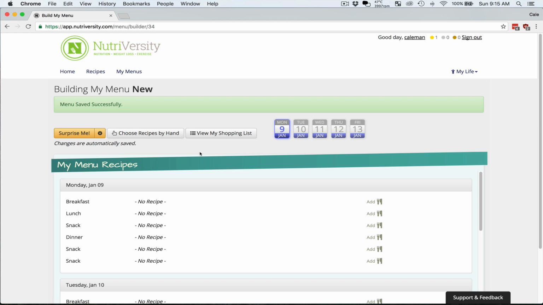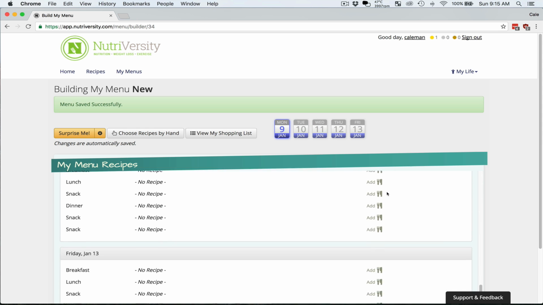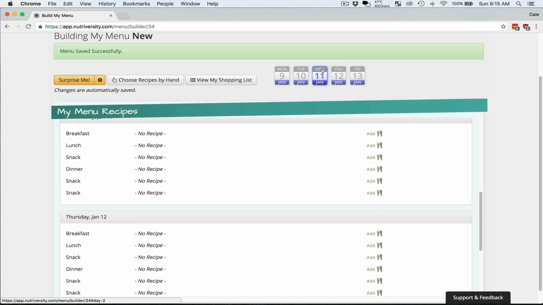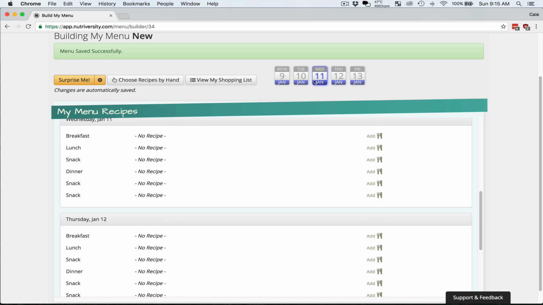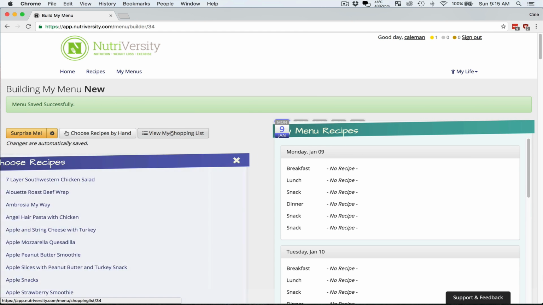There's two basic ways that you can add recipes. One is to choose them by hand. One is to use the automatic method called Surprise Me. As a quick note, you notice these calendar days here. As you scroll through the menu, those days update, showing you which day you are on. You can also click on one to jump straight to it so that you can easily find which day you're talking about. So we're going to start by choosing some recipes by hand because I think that's the most confusing part.